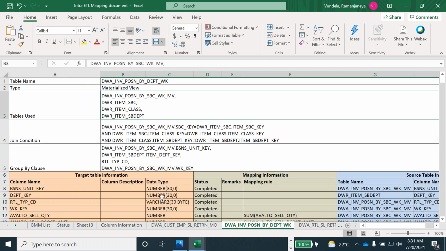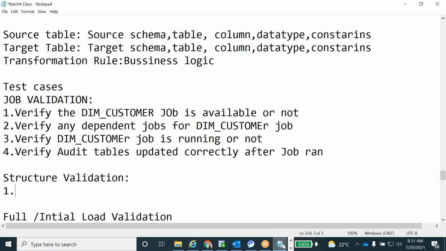So this is the data types, all those things. As part of the structure validation, we are going to check whether the structures are as expected or not, whether they defined the structures correctly or not. So data types, column size, all those things we are going to validate as part of the structure validation. Whatever is defined in the mapping document, like data type and column size, we are going to check whether it is as expected from source table to target table.